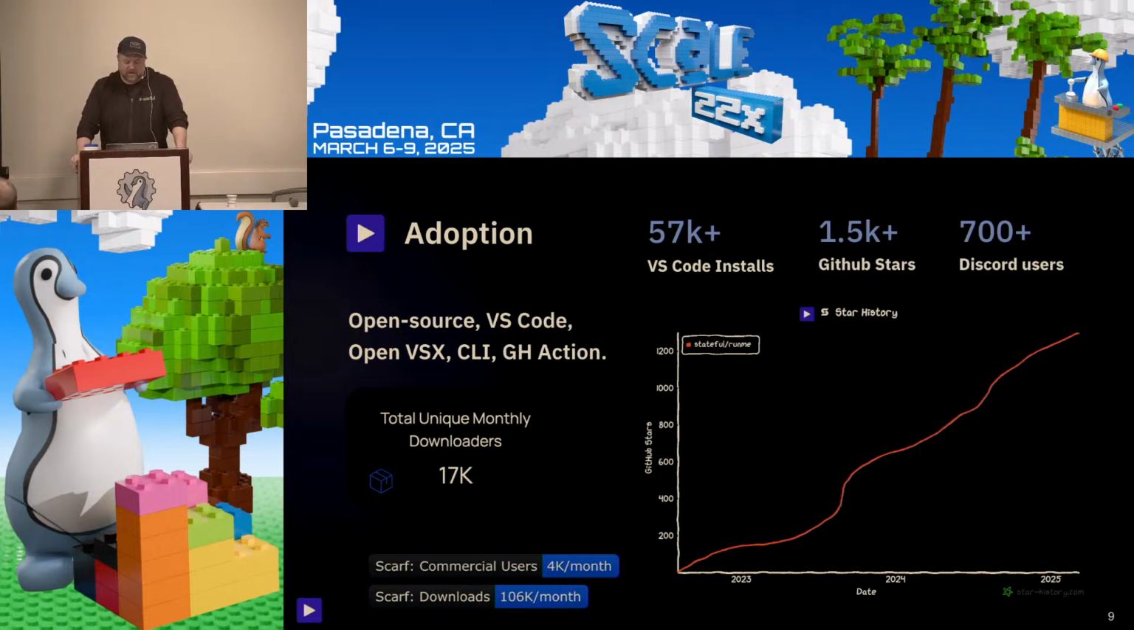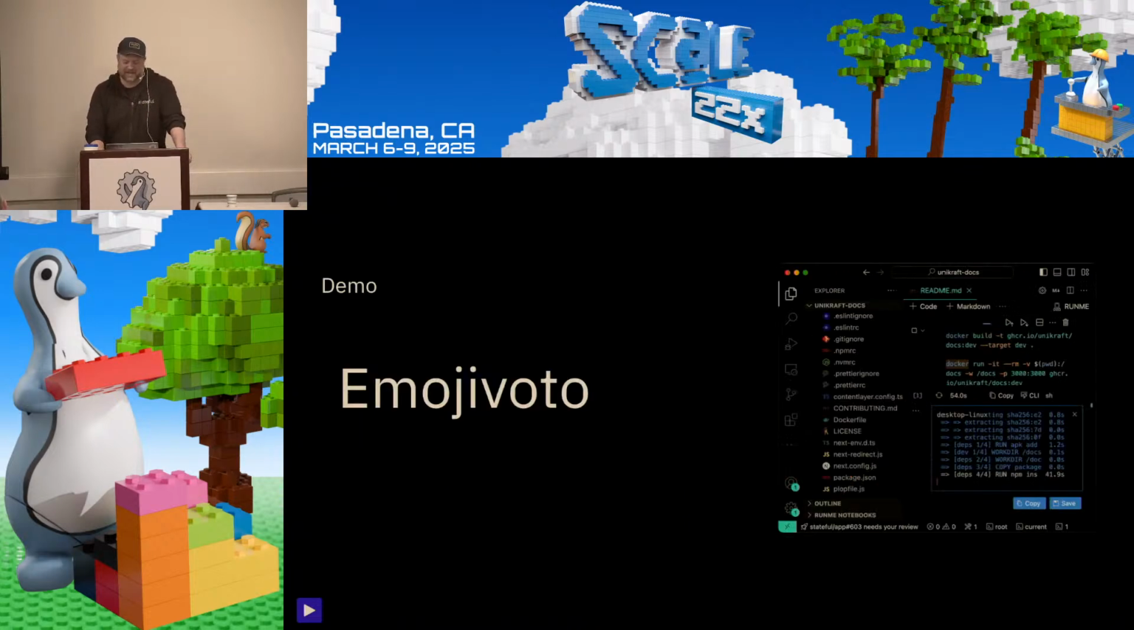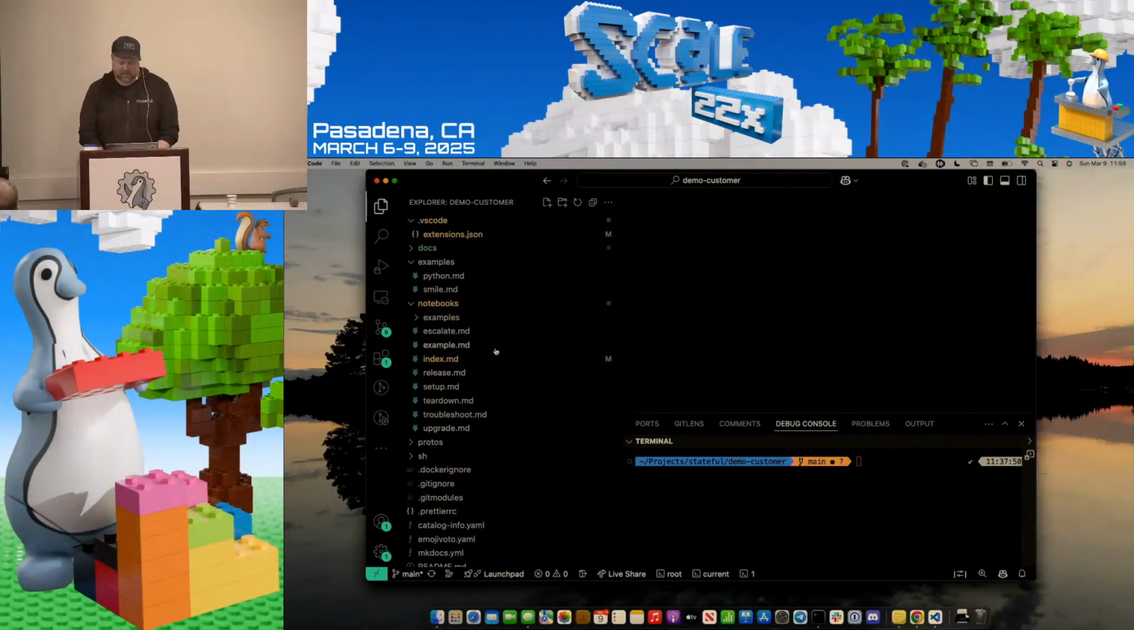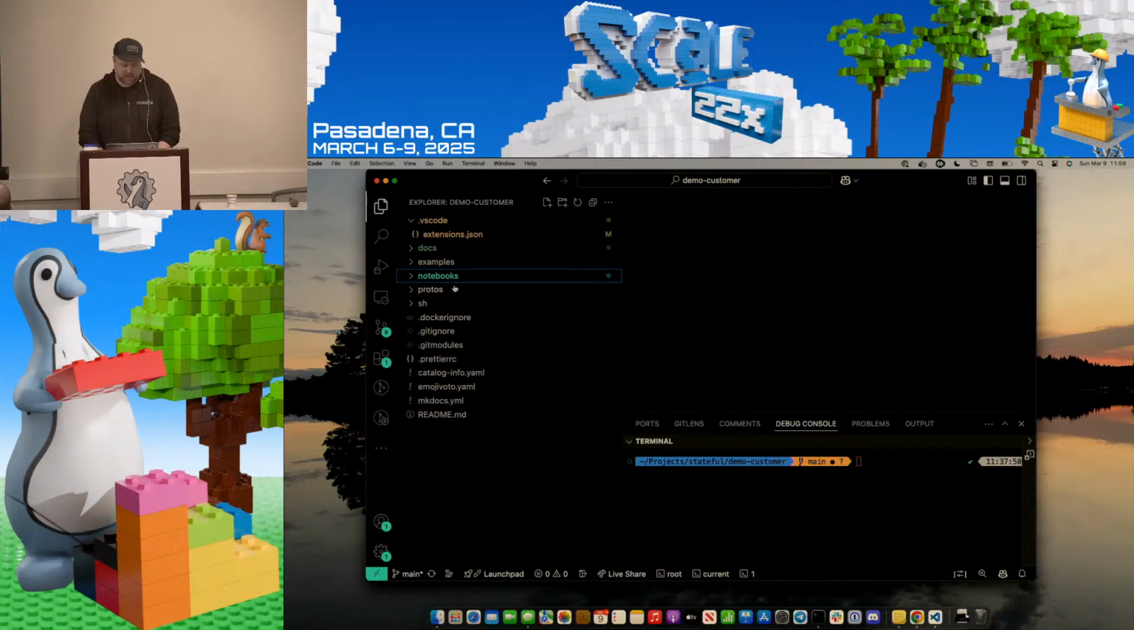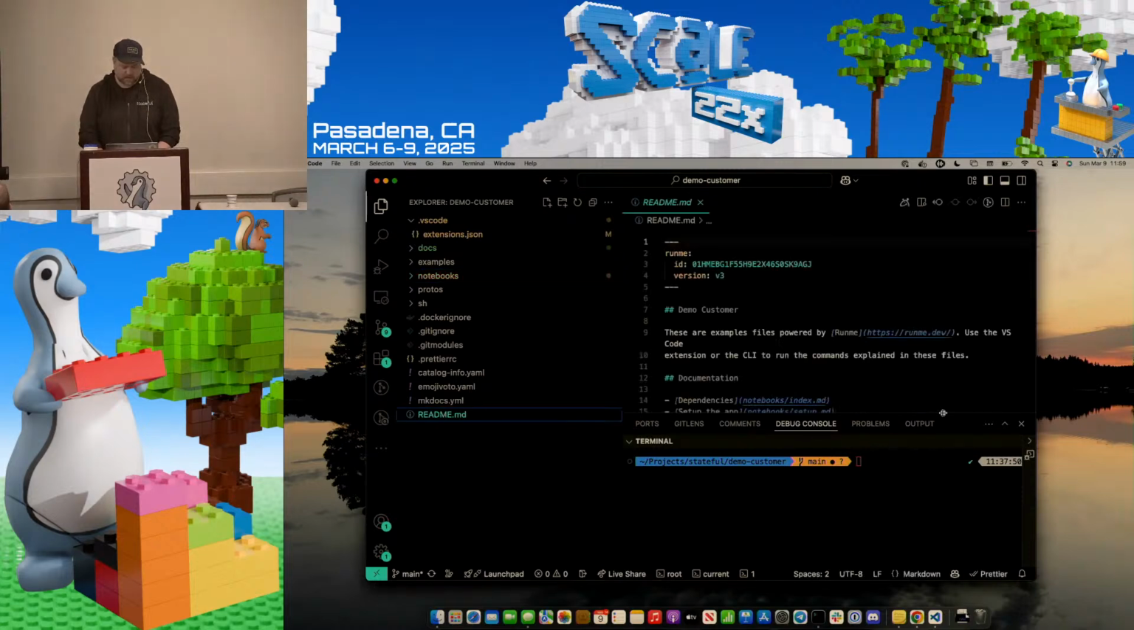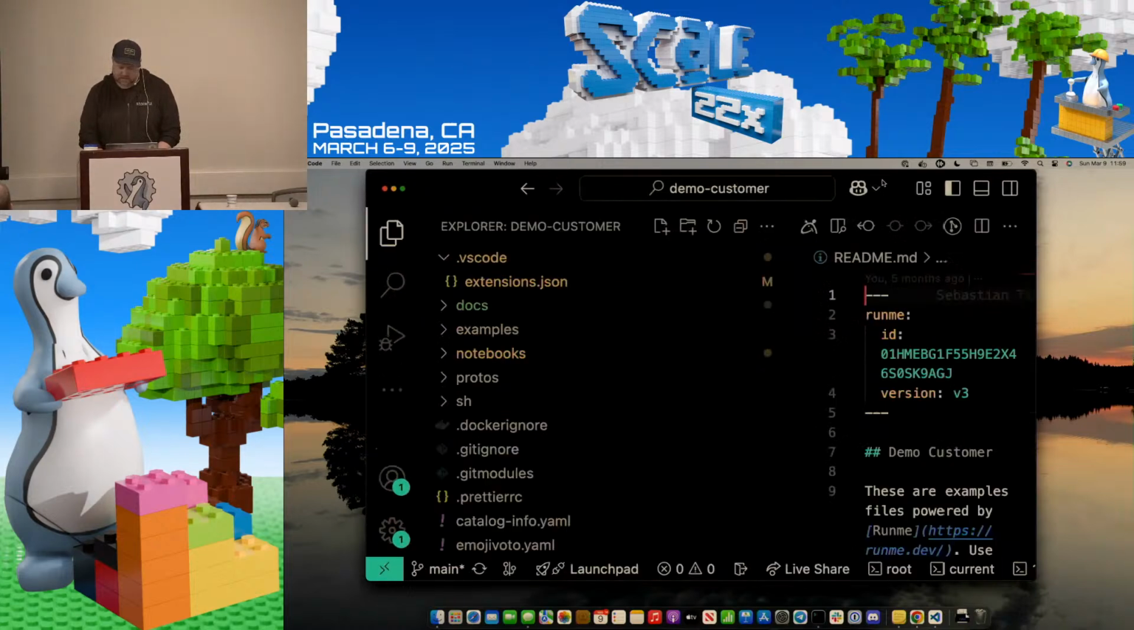We have about 17,000 monthly downloaders, and we use a cool tool called Scarf. If you haven't checked it out, it's a great way to get metrics for open source project usage without being super invasive, which is sort of showing around 4,000 companies represented in the data set there. So it seems to be solving a problem people care about. So quickly, I'm going to go into a fairly straightforward demo, so you get the idea.